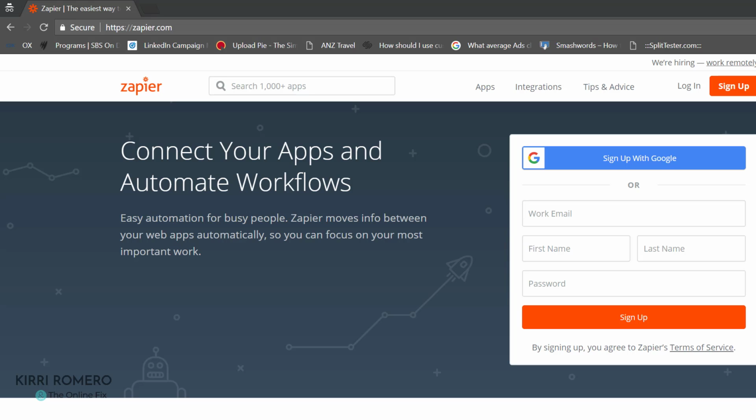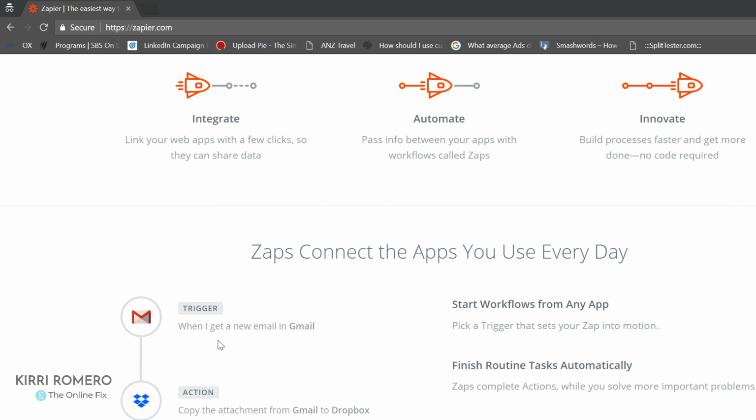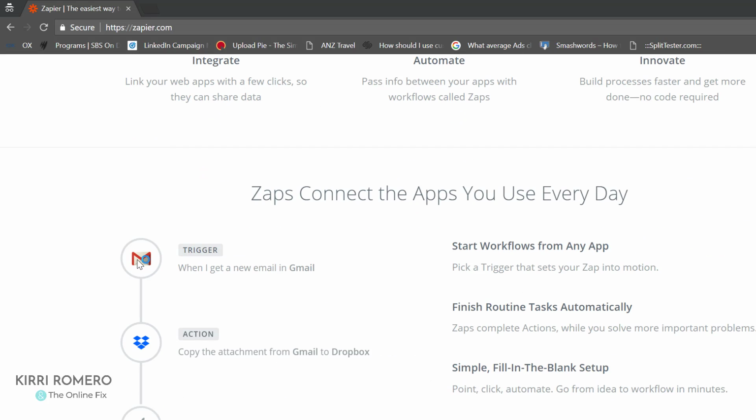So for example, let's have a look at what they have on their website here. You can see you could take something that has arrived in your Gmail account, and the action is, when something arrives in Gmail, depending on whatever parameters you put in there, you take that attachment and you copy it into Dropbox, and then you send a message into a Slack group on a particular project, for example, and let everyone know that there's a new attachment.